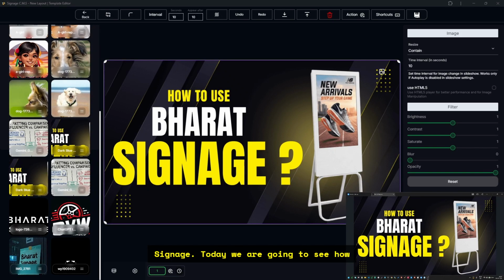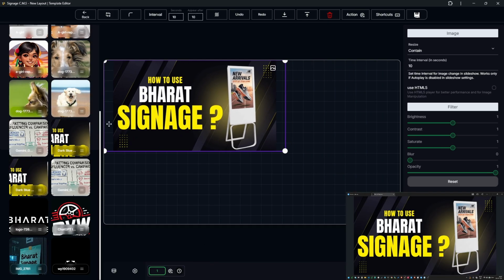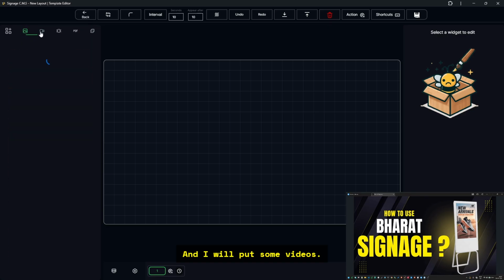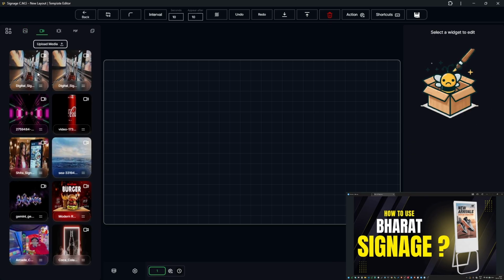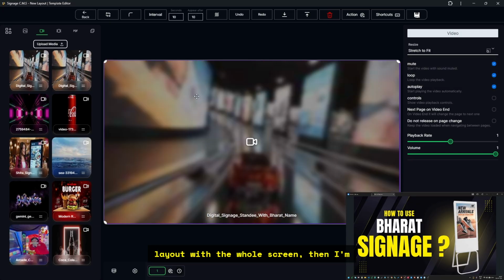Today we are going to see how we can play background music with the videos and with the images. First of all, we have to create one layout here and I will put some videos. I'm going to put these videos in my layout with the whole screen.